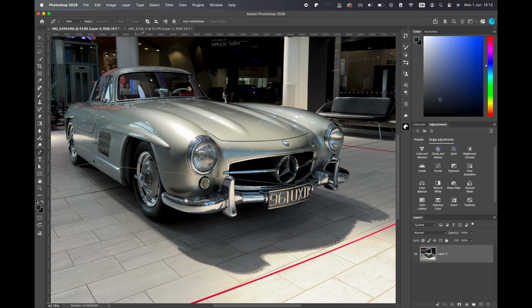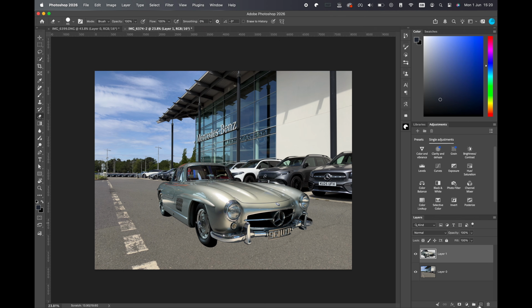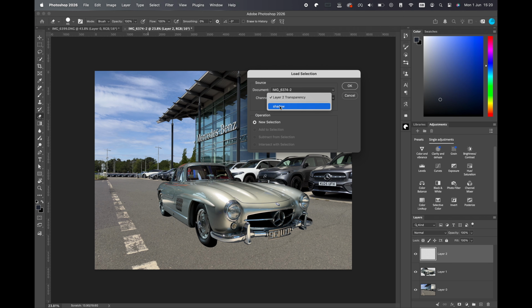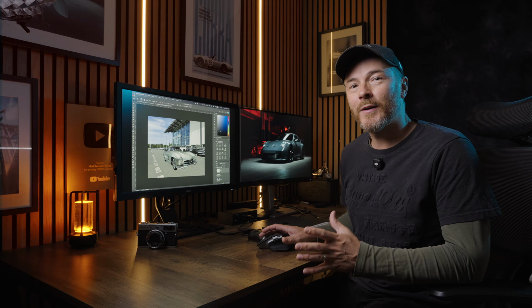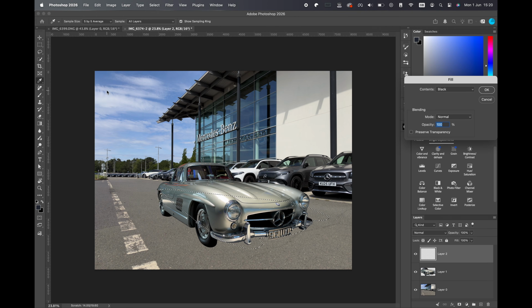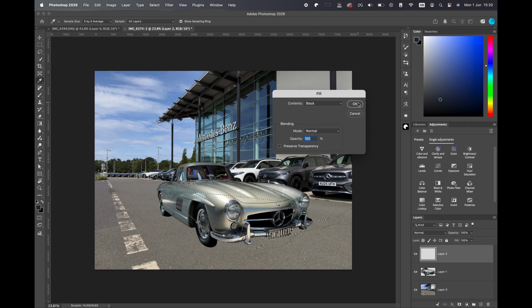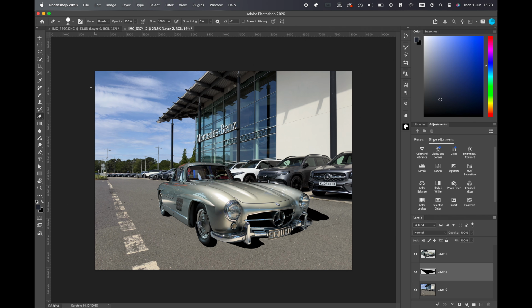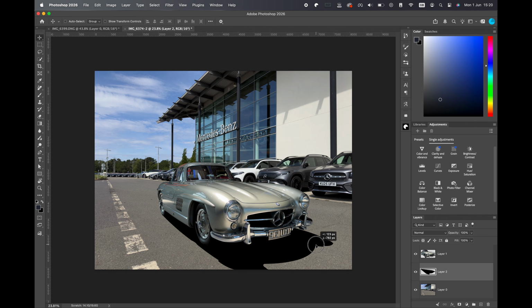Jump back over to the other document and create a fresh new layer. Now we can load up that new selection we just created. And there it is. Now what we need to do is fill it with black. Head up to Edit and Fill. Choose black from the drop-down menu. Now we have an exact replica of the actual shadow. We just need to drag it below the car layer and using the Move tool, position it into place.